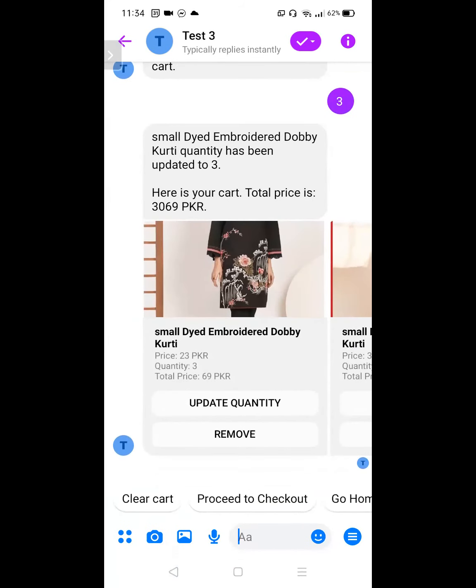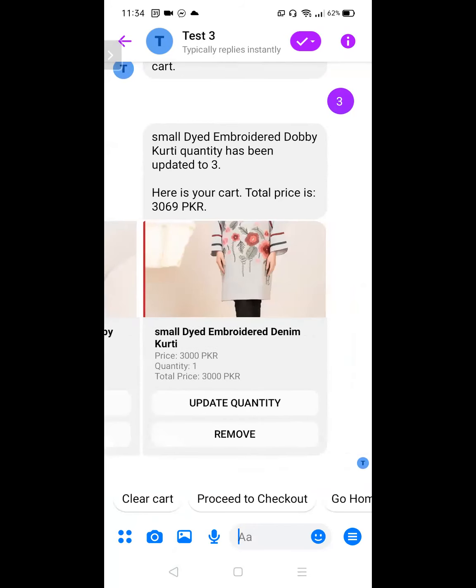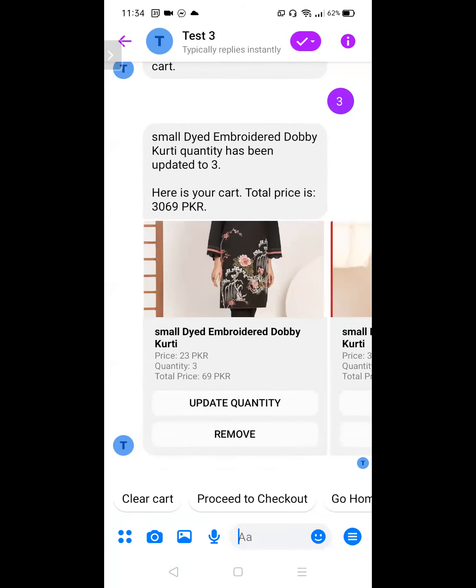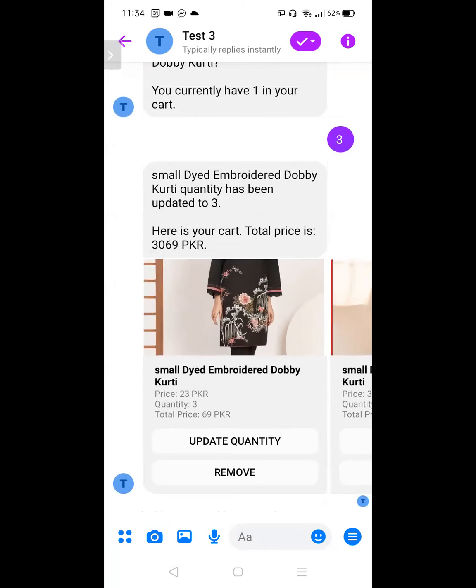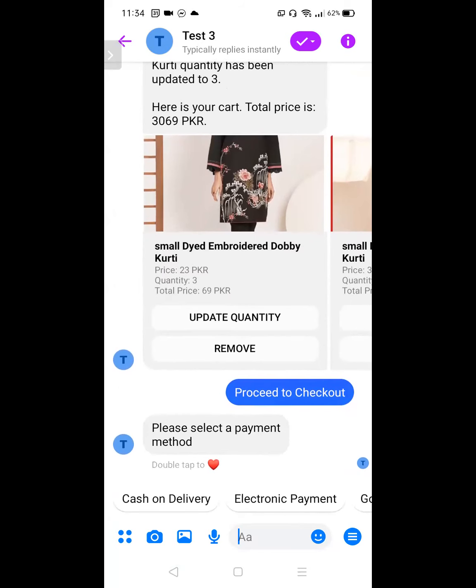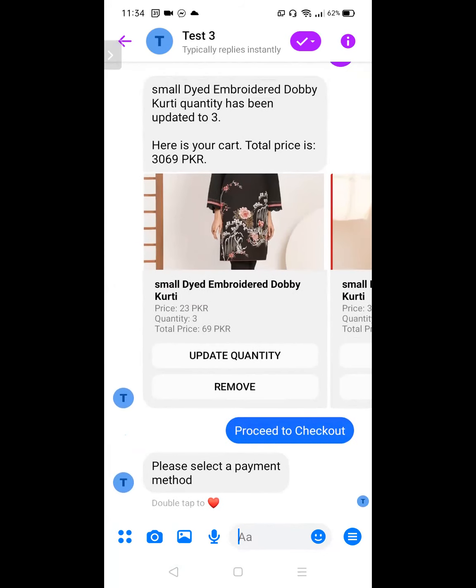Now you can see it has updated the price and also the quantity of the product. This particular product is shown as three quantity, and the total price is also updated. I can see the previous product is as it was. Now I will go to proceed to checkout to actually create an order and see the order number. Now you can see I have two options, cash on delivery and electronic payment. I will just select cash on delivery.